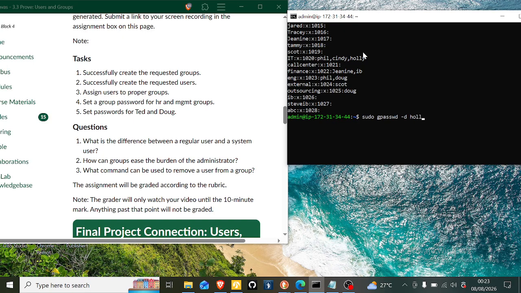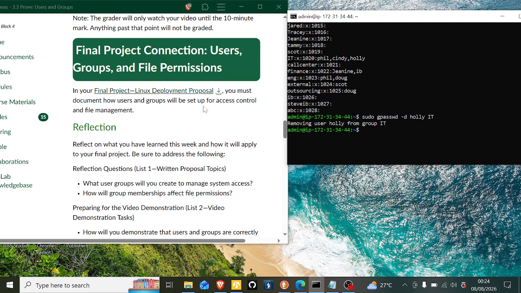and Holly. First of all, we need to, okay, Holly, then the group, where is she? She's in IT. And there, that's how you see removing user Holly from the group. That's the command you can use to remove a user from that group.